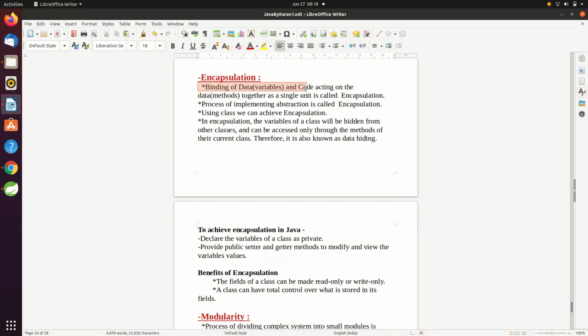Now let's see the first point: binding of data, that is variables, and code acting on data, that is methods. The methods act on the variables, and together as a single unit, this is called encapsulation. So the process of implementing abstraction is called encapsulation, and using a class we can achieve encapsulation.